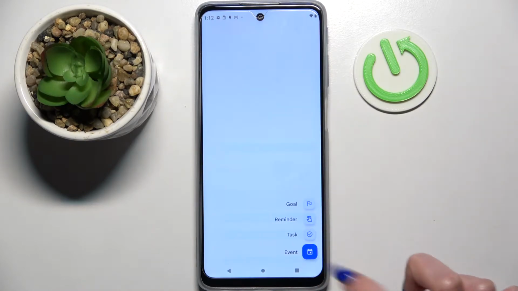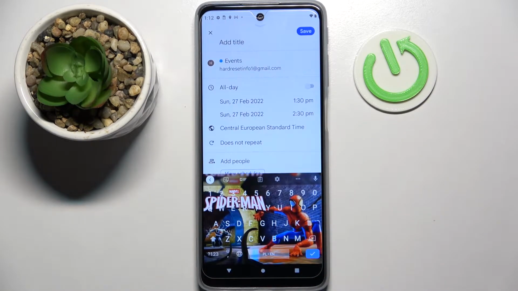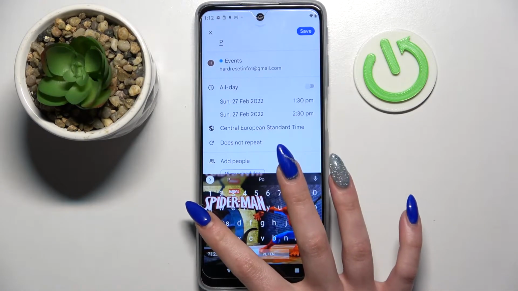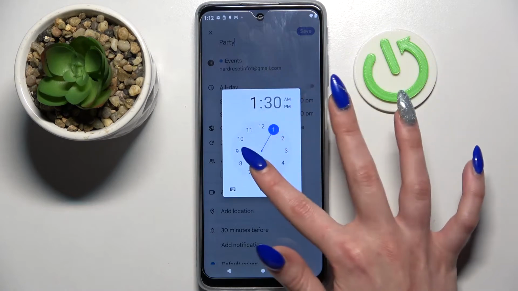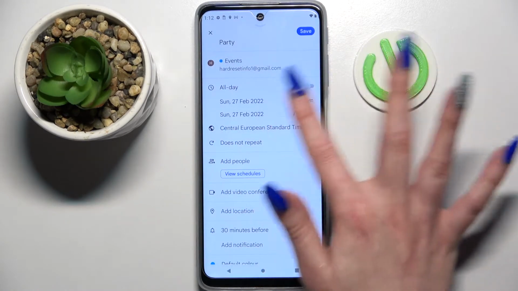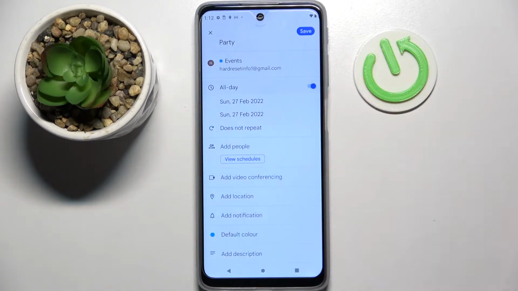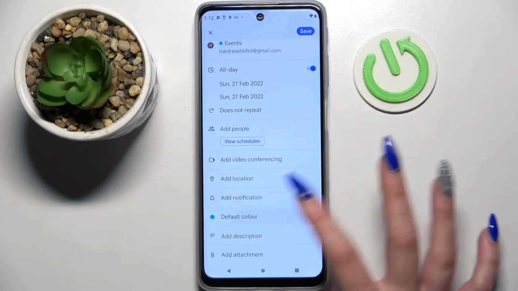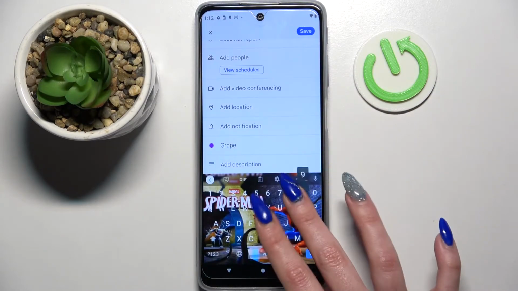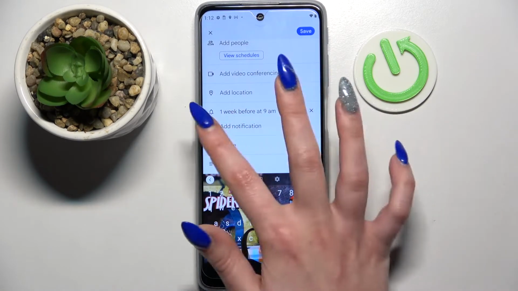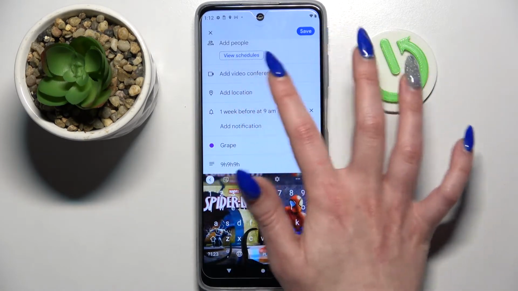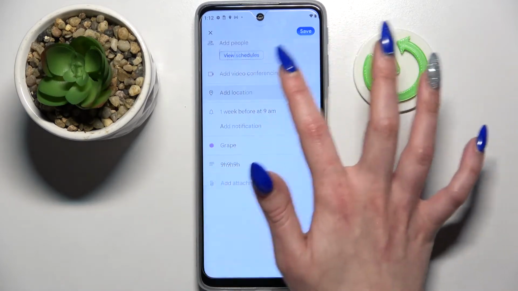Over here, select event and adjust it however you wish to. For example, you can add a title, pick starting hour or ending one, but you can also disable this feature completely by tapping on the switcher next to all day. Over here, you can change color, take notes, set up notifications minutes, hours or weeks before your event, add location, and even add people from your contact book.